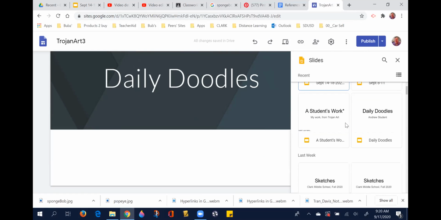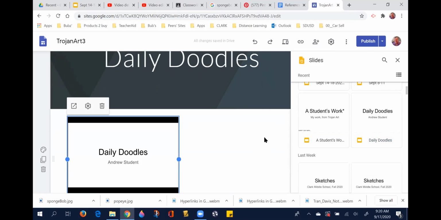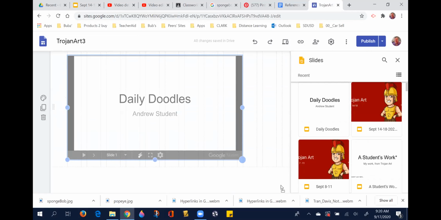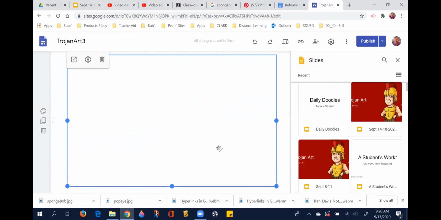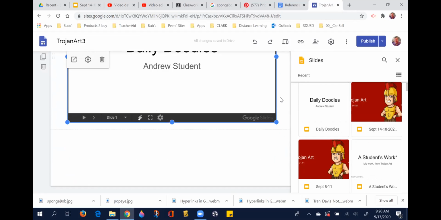And then I'm going to find my Daily Doodles. It's going to import that slideshow into my Google site. So I'm going to stretch this out to the right to make it really large. And let me show you this too, because this is something I would like you to add to your web page.